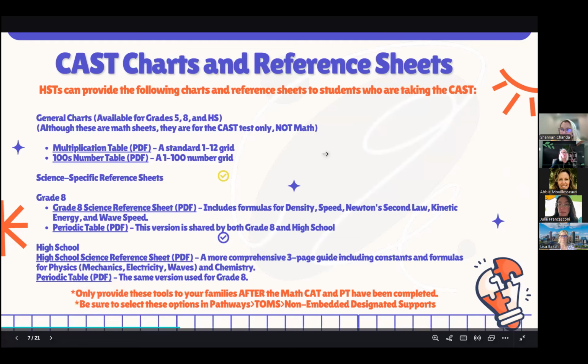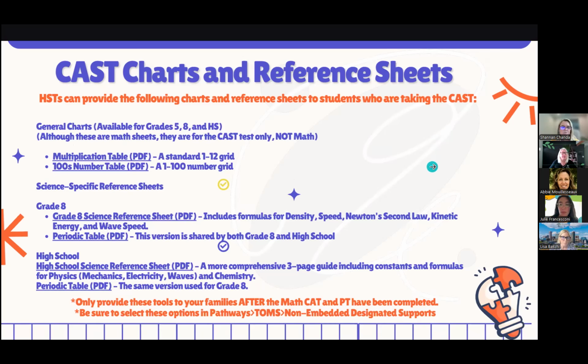Science, they would have a specific reference sheet. So if they're grade 8, there is their reference sheet, or if they're in high school, there are their reference sheets. So make sure that you pay attention to that, that you're not giving your high schooler the grade 8 one.